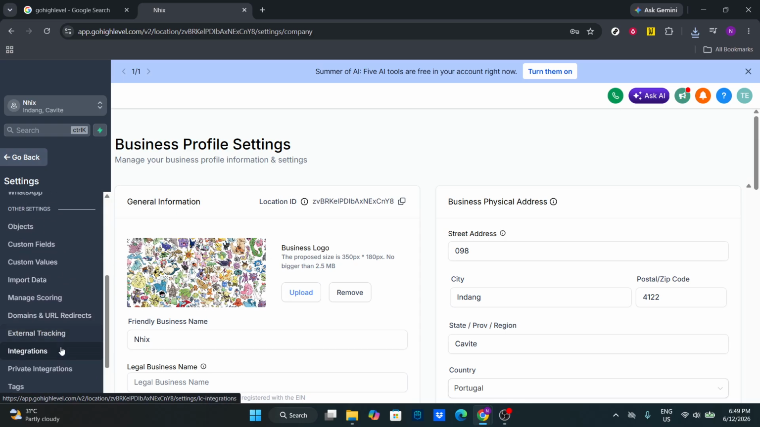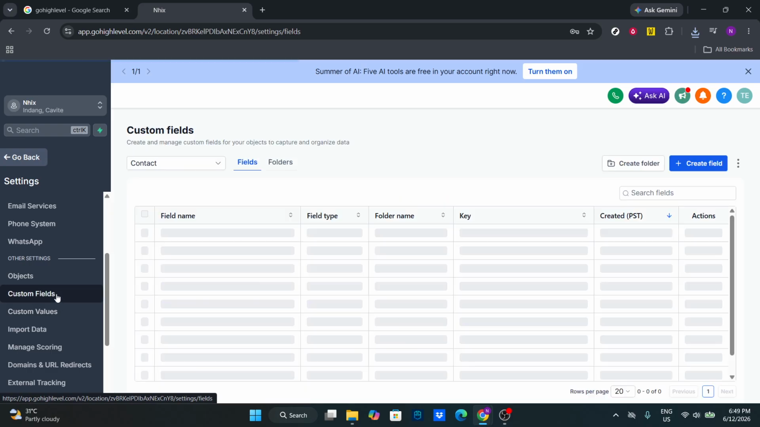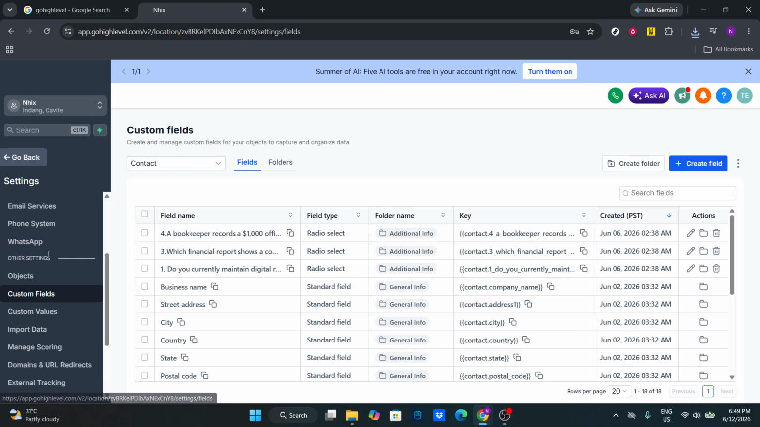If you're managing a large number of fields, organizing them into folders can make things much easier to maintain, especially when you want a cleaner setup and faster access later. Now, in the custom fields list, find the fields you want to move into a folder. Take a moment here to make sure you're selecting the correct ones, since this bulk action will apply to all the fields you choose. To select them, simply check the checkbox next to each custom field you want to include.